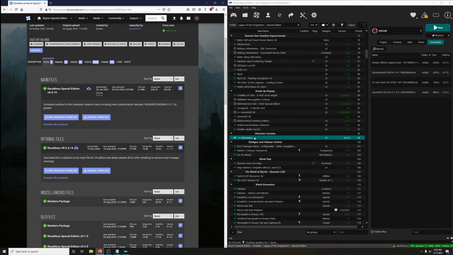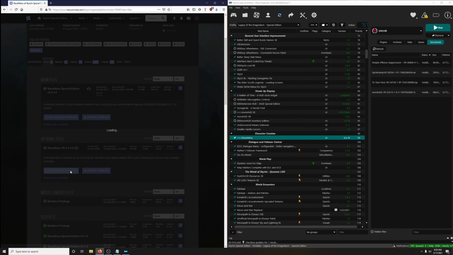Okay, now we're looking at RaceMenu, and thank God, there is a VR version for this. Thank you, Expired. And coincidentally, Expired's the one that also came out with the version of SKSE VR that we're using. Okay, so let's download the RaceMenu VR.